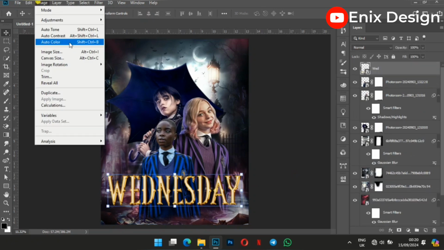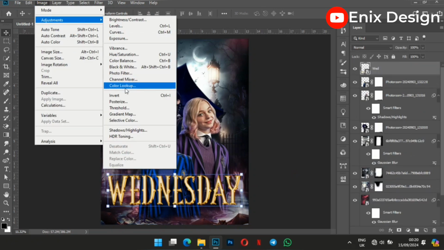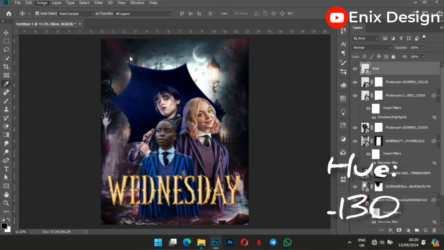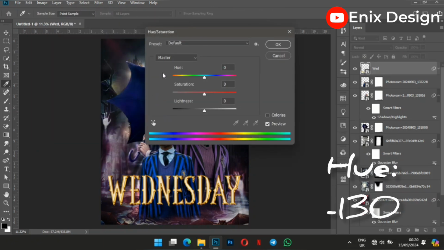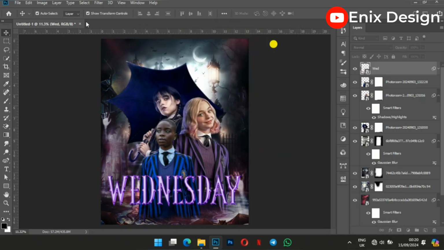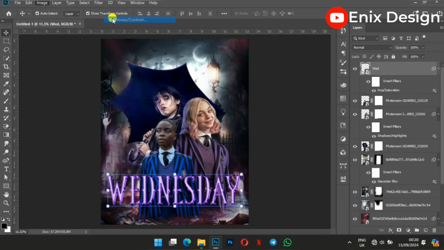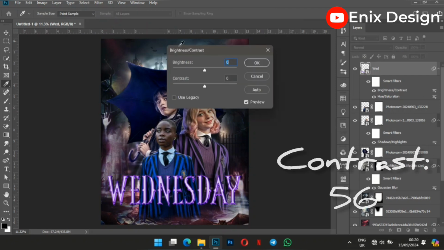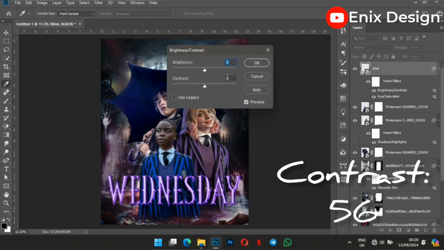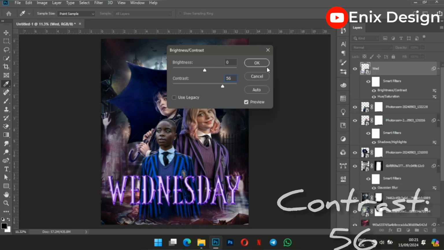Click on it, then we'll go to Image, then Adjustment, then Hue and Saturation. Then we'll set it to -130. Then we'll add some contrast to it. Set the contrast to 56.